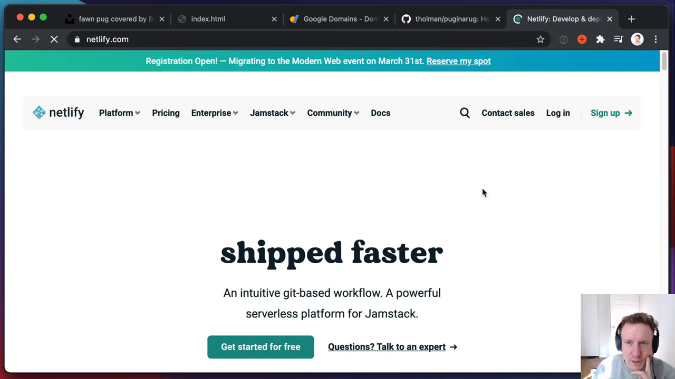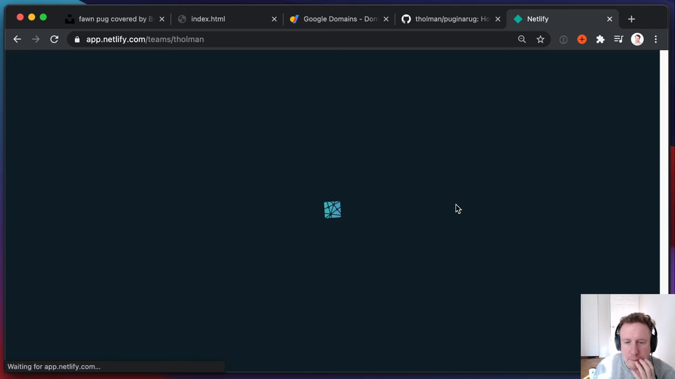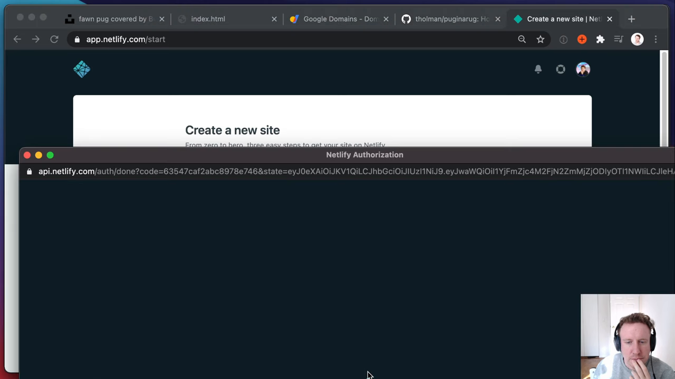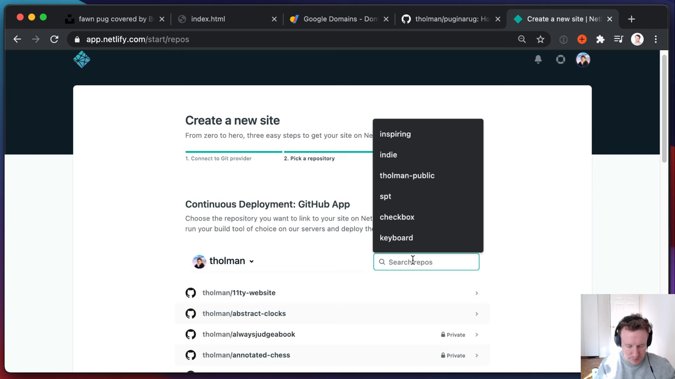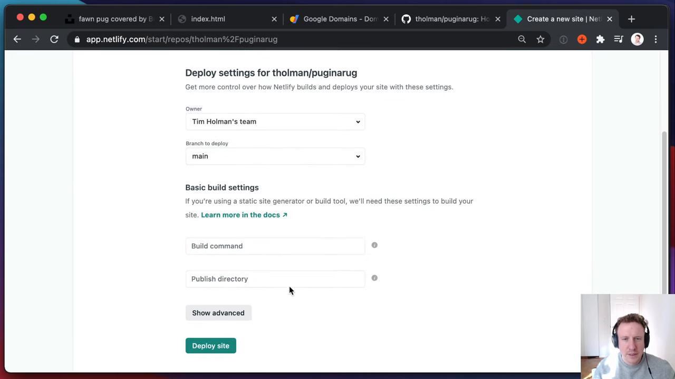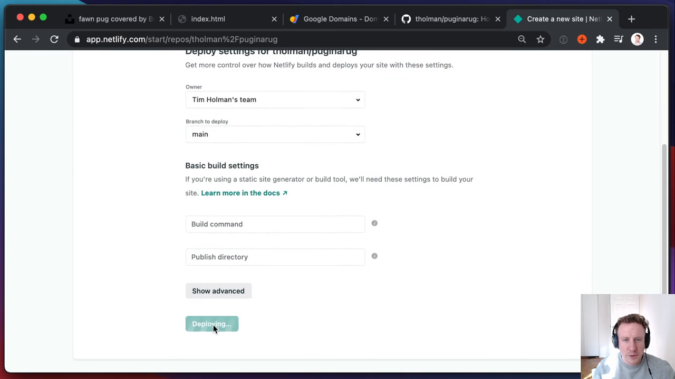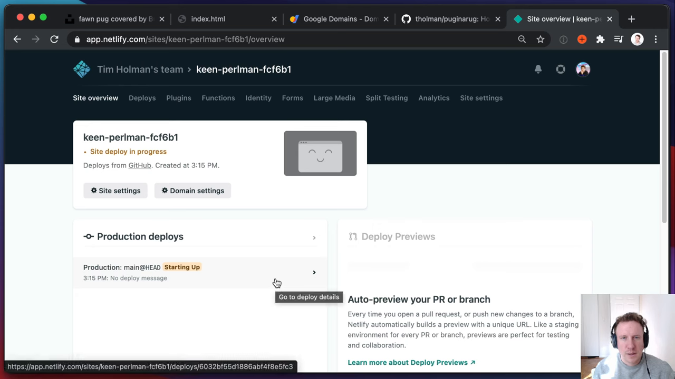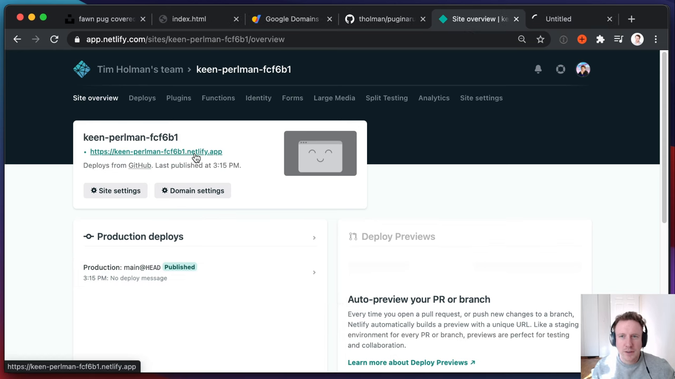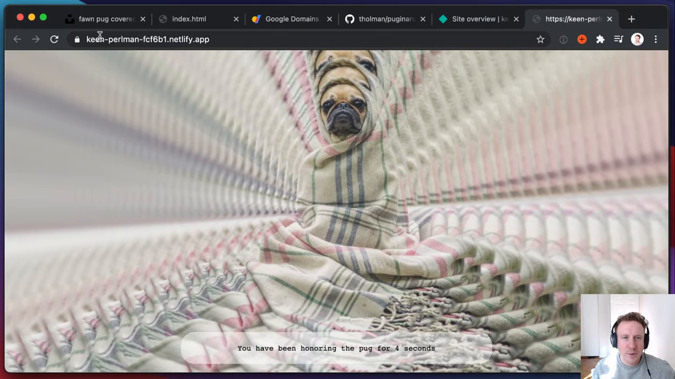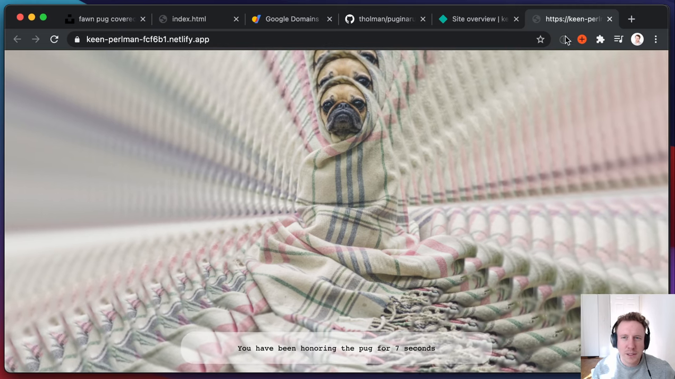And then we want to go to Netlify. Again, I'm going to host this up online. Let me log in. New site from Git, GitHub, authorized, pug in a rug. No special build commands because again, we're just straight up deploying from a raw site. You sort of see me do this every week really, so it's not that special, but there it is, sitting online already on Netlify.